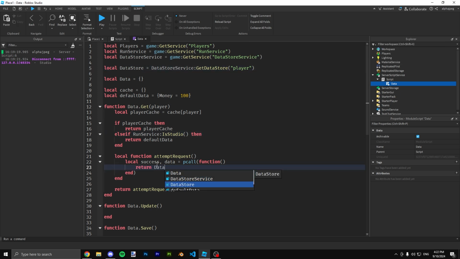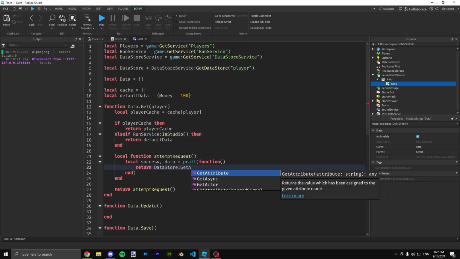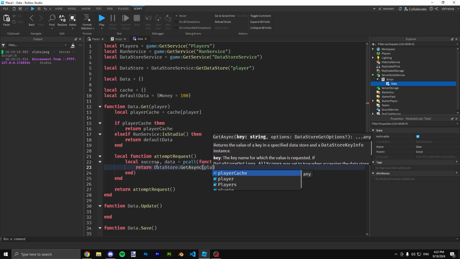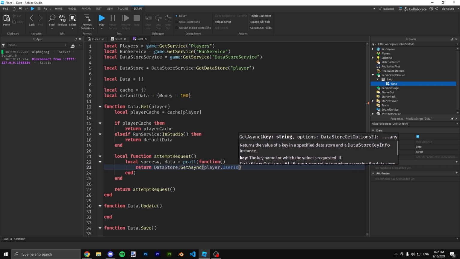I want to go down here. We're going to do GetAsync, and then get it from the player.UserId. Make sure you use the UserId, because if you save it to something like their username, and if they go change their name, they're going to lose their data. So make sure you set it as the ID.